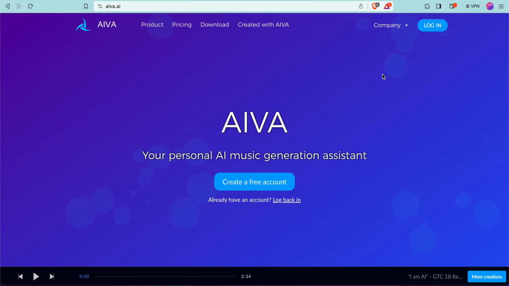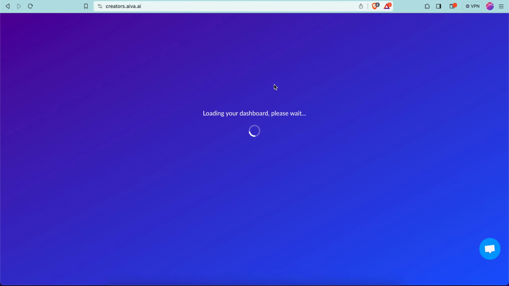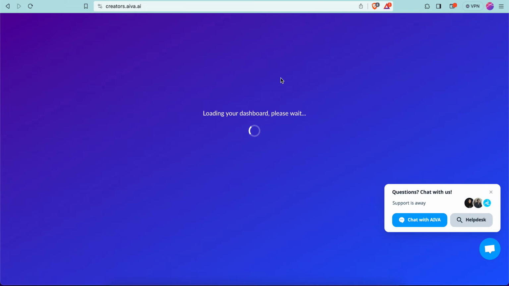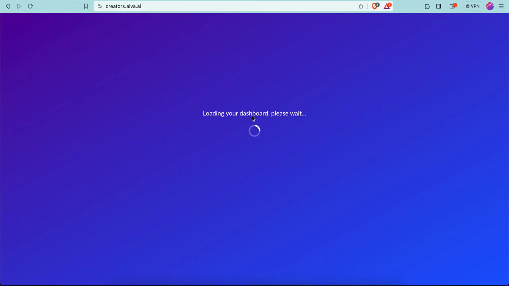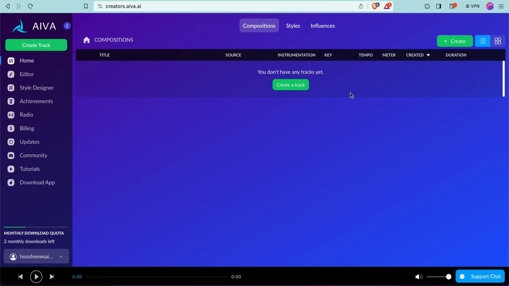And it's very easy. Just go to iva.ai and then you create a free account. I already have a free account. So it's loading my dashboard. And once you do that, it's very simple.